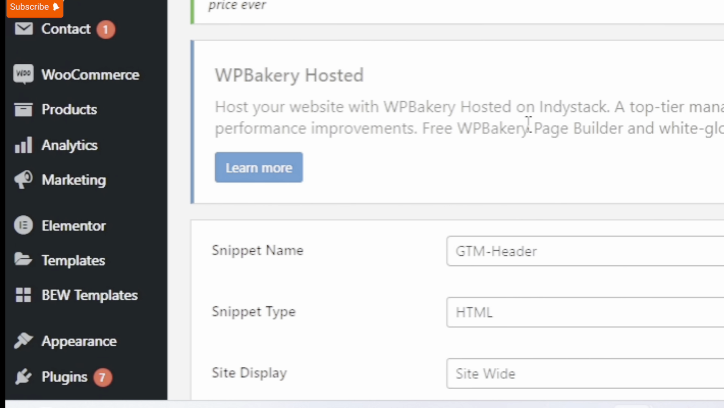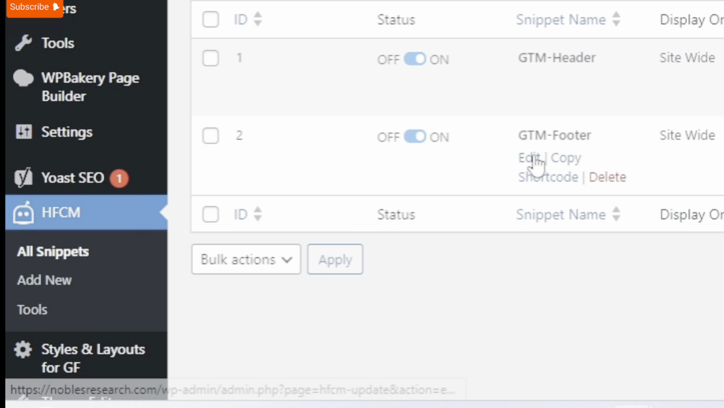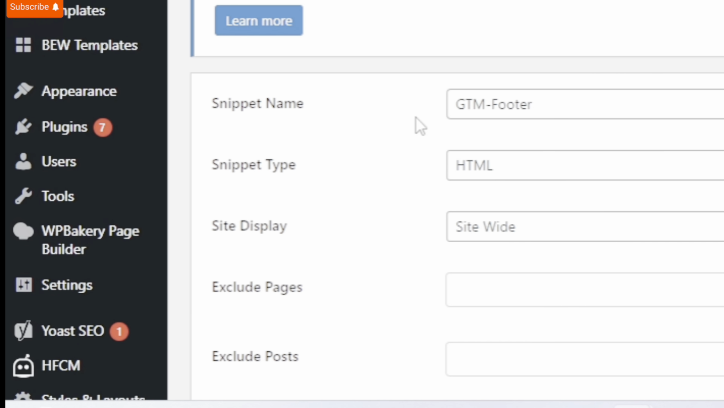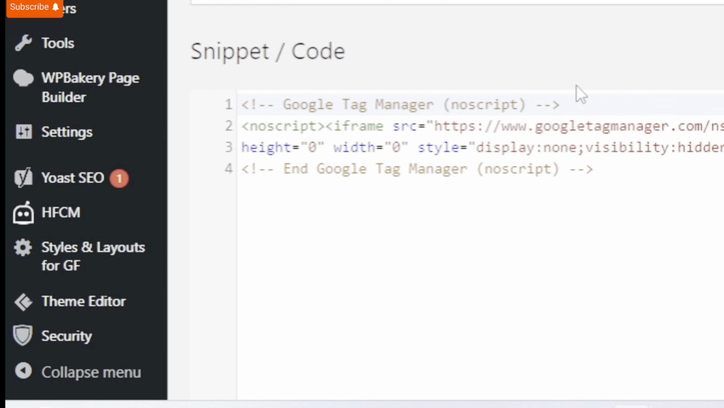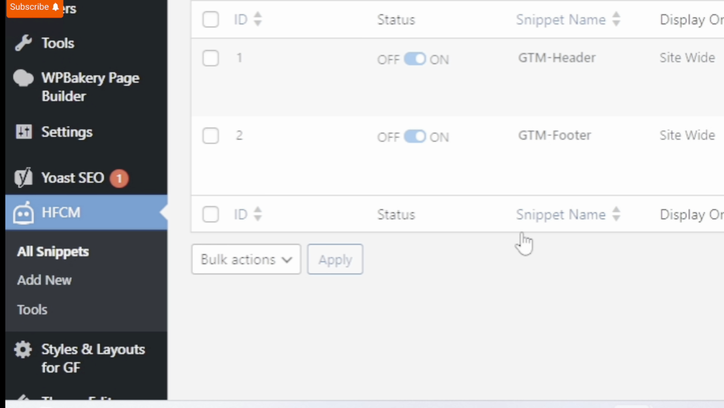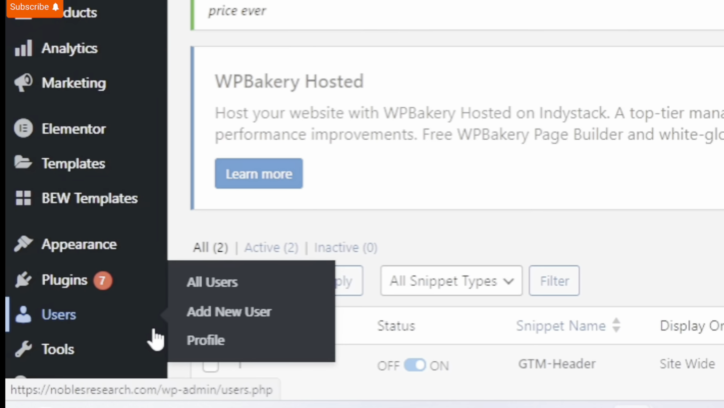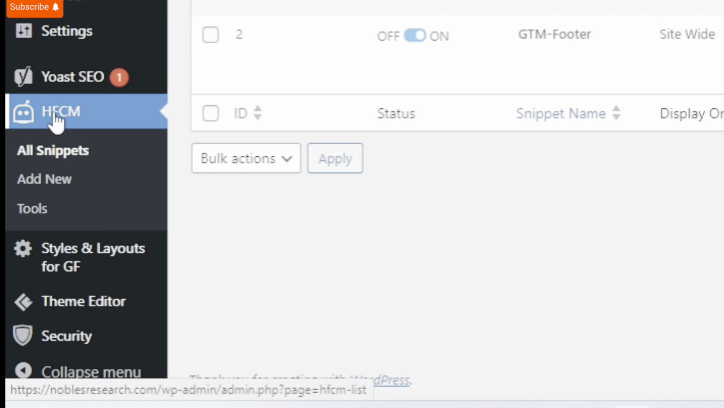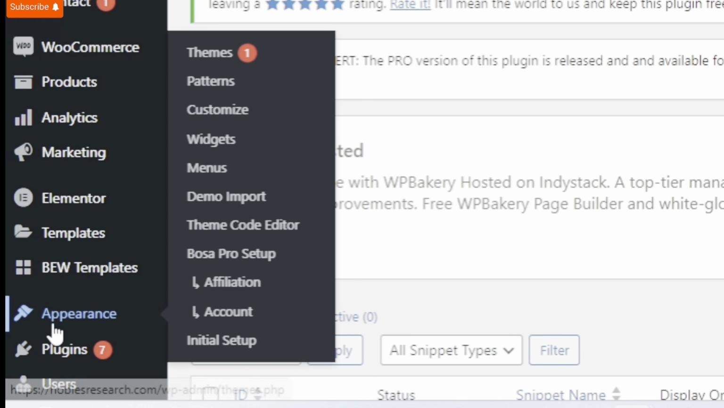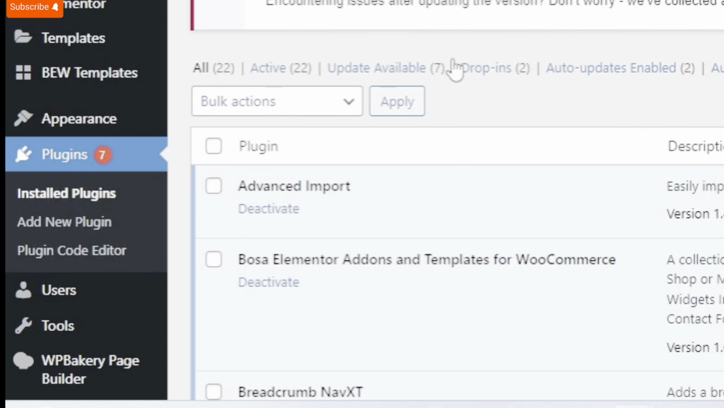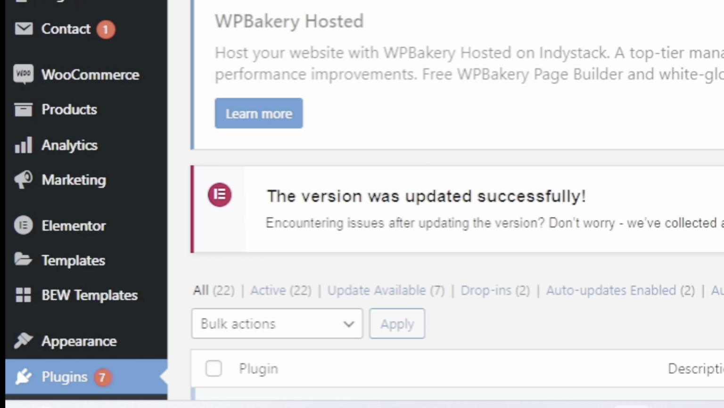For you, you wanna paste in that snippet, as well as go back to Google Tag Manager, and in the body or the footer, in our case, you're gonna copy paste that snippet, and there's a snippet there. Once our snippets are both set up, you're going to apply or save the changes. It's HFCM. In order to install it, you go to plugins. You're going to search that. Click add new plugin. And that's how you set up Google Tag Manager.